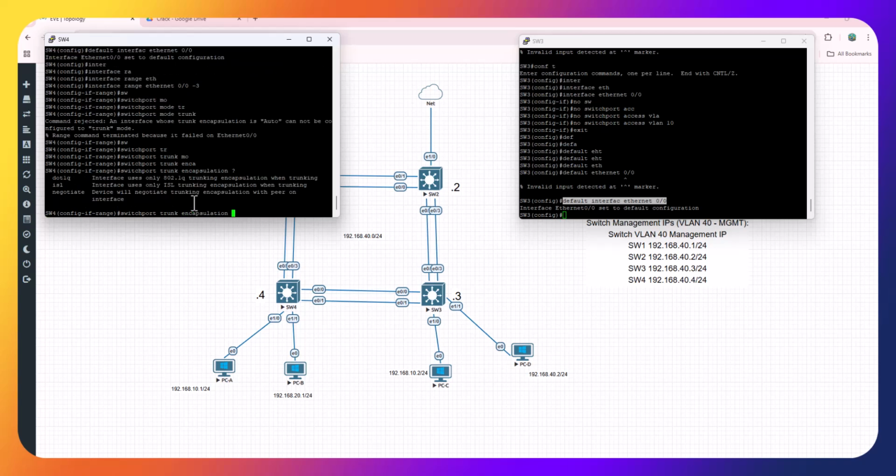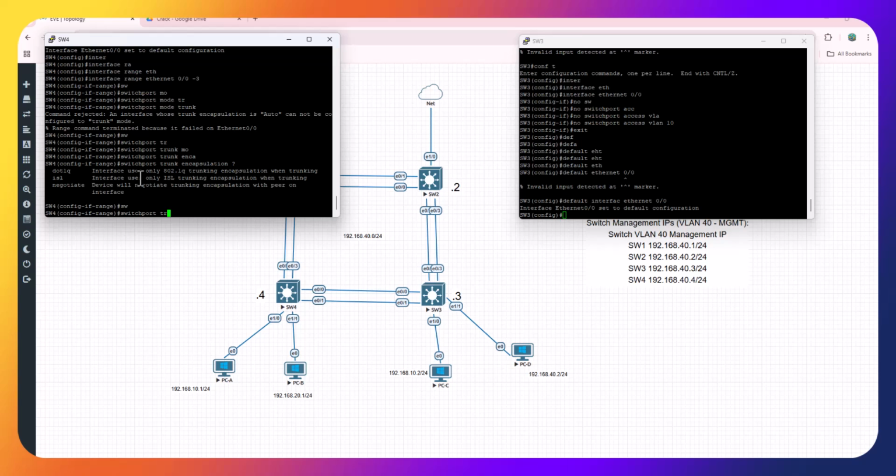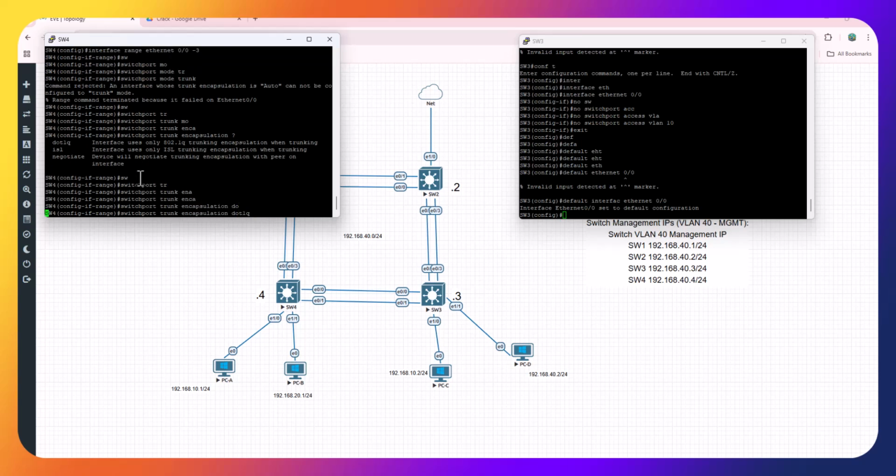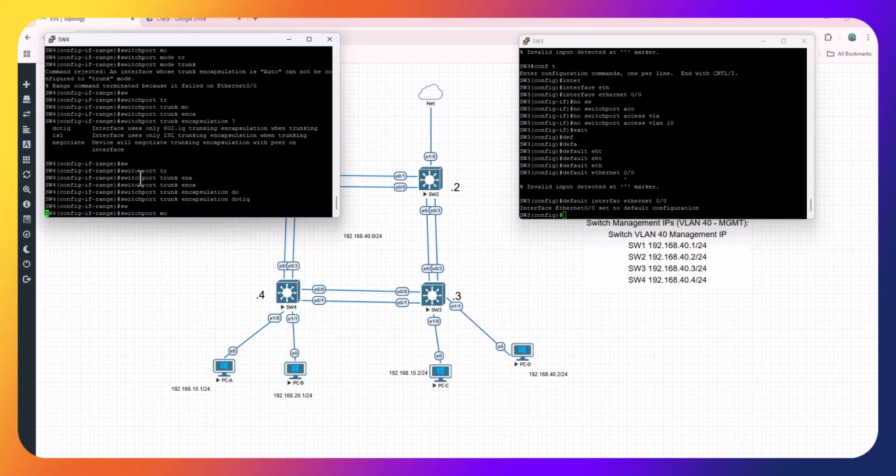Switchport trunk. So we have two kinds of trunk encapsulation, two protocols. Either 802.1Q, which is what we should be using, or ISL. ISL is dead. No one should be using this. This is end of life. So what I will be using here is switchport trunk encapsulation dot1q. Then I will do switchport mode trunk.